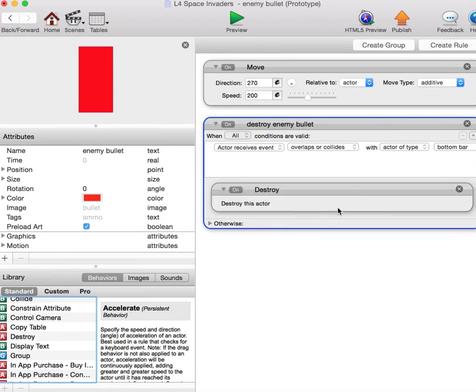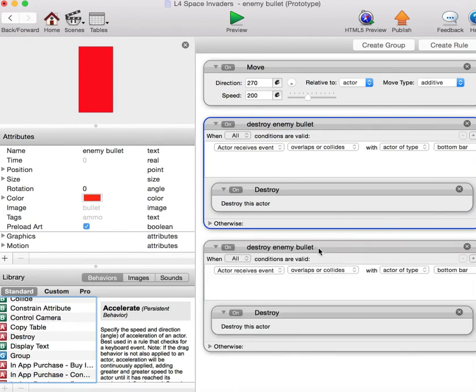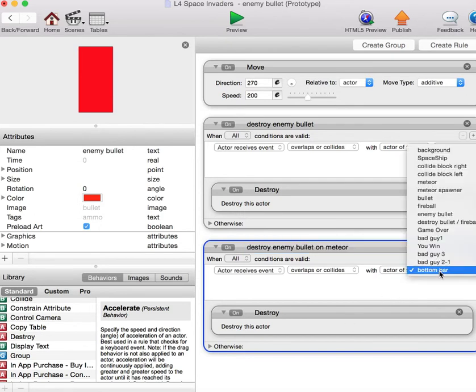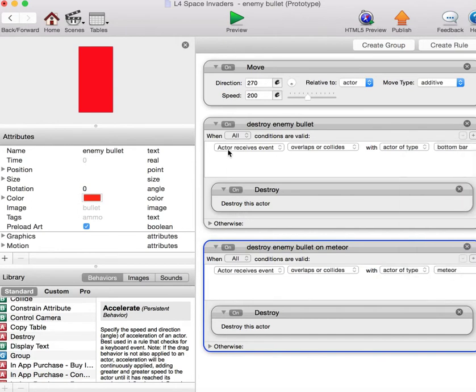And now we want to do this as well with the meteor. So let's hold down Alt, make a copy of it, and rename it destroy enemy bullet on meteor, and change this to meteor. Okay, so now when they shoot, it should get destroyed once it hits the bottom bar or the meteor.